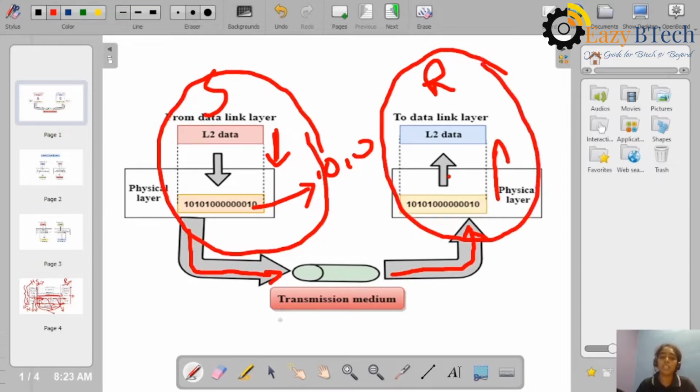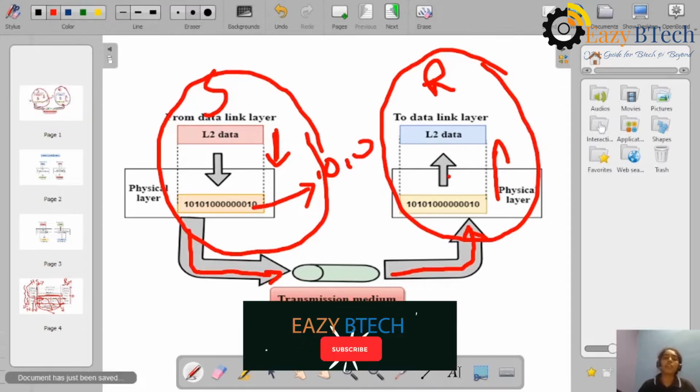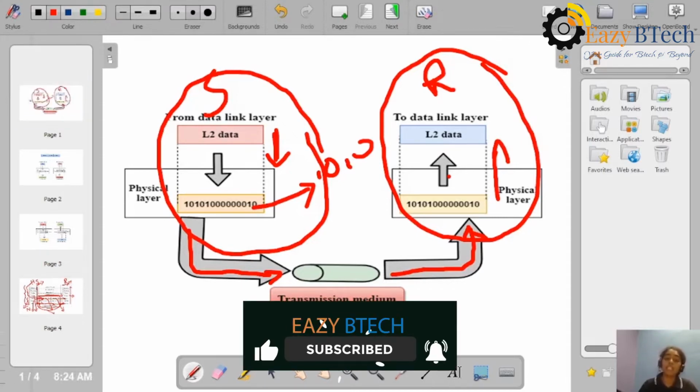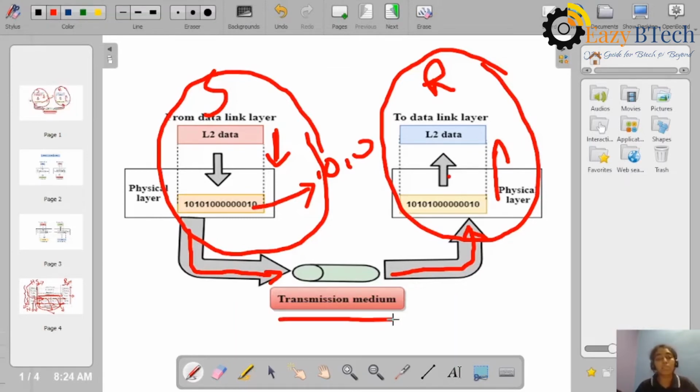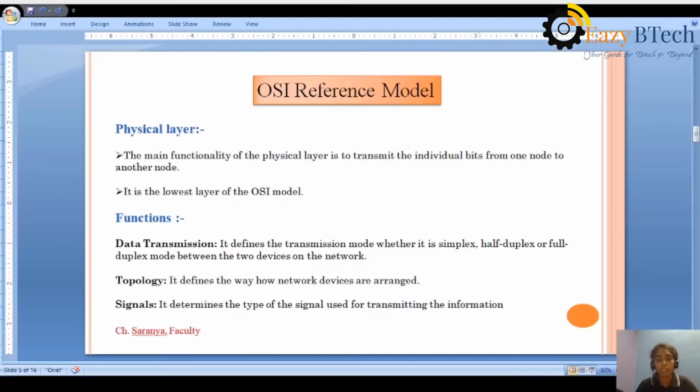Through the physical medium, the transmission medium acts as a mediator to transmit data from source to destination across the network. So this is the actual diagram of how the physical layer transmits the data from source to destination by using a transmission medium. This is the diagram, and let us see the functionalities of the physical layer.